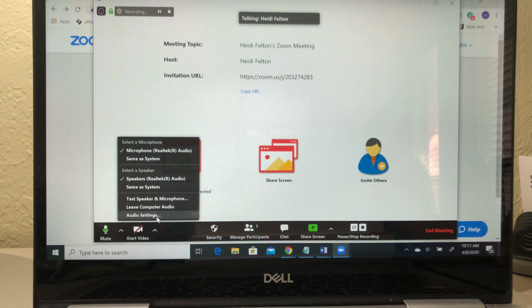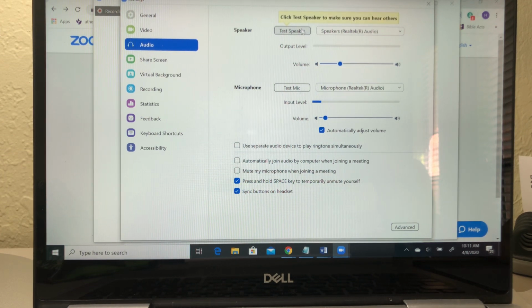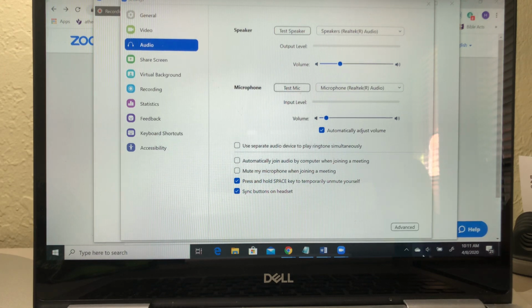The other thing, if it's still not working, click on audio settings. You will be able to test your speaker and test your mic. You can see it's picking up my voice. If I click this, it plays a little chime that I should be able to hear. If you click that and you don't hear anything, then your speakers are not working. Check your volume down here. Make sure your volume is not on mute. Move your bar to the right. That's usually the problem there.